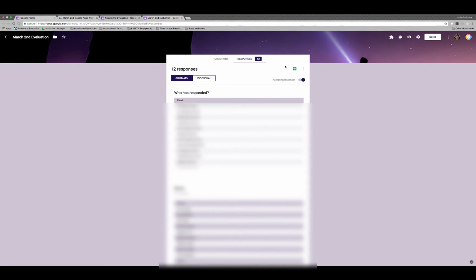Now there's actually another way to view the responses, and that is this green box right here. If you click on the green box, that is going to select a response destination, a place where it's going to create or add to an existing spreadsheet in Google Sheets. So the first step is to decide whether you want to create a new one or you want to add it as a page in a spreadsheet you've already created.